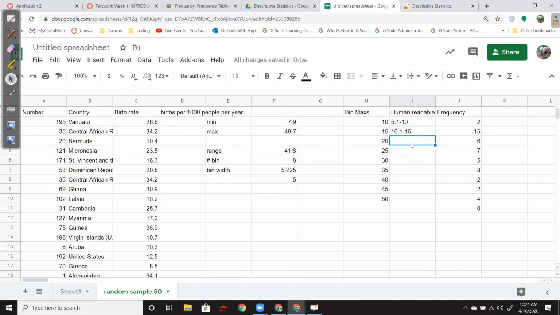So the next one here would be 15.1 up to 20, and then 20.1 up to 25, and so on. So fill in all of those. And then when you make your chart, humans will be able to understand better what's in each category.